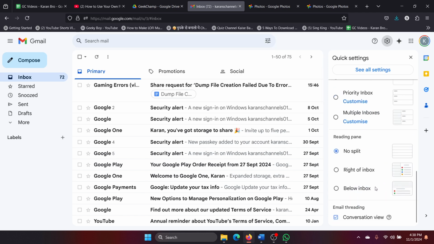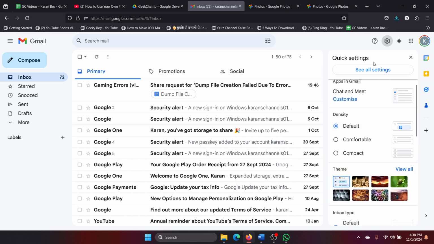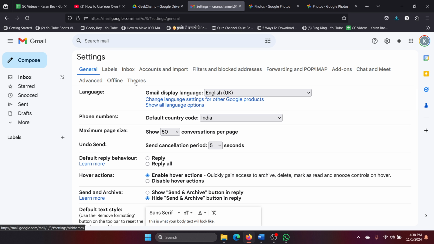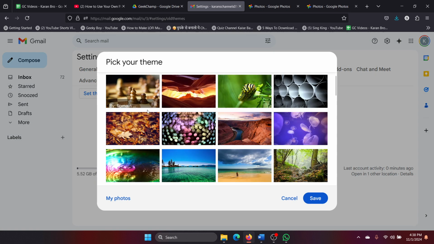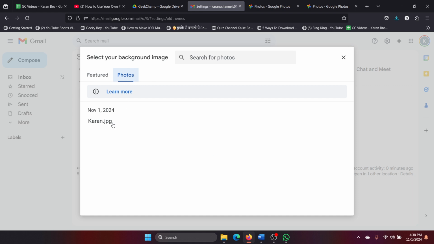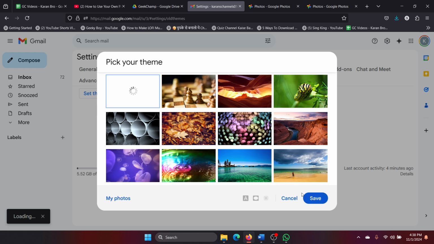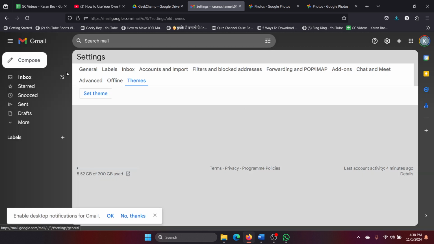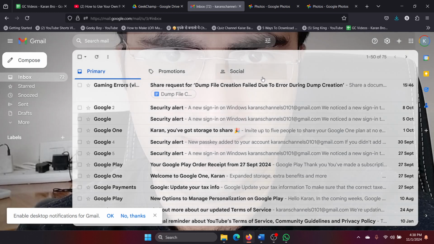Now we will scroll down and select see all settings, go to themes, set theme, and then my photos, and go to photos, and it will show the photo here, and click on insert, and then you can pick this as a theme and click on save, and now you'll find your photo as the background, as you can see here.